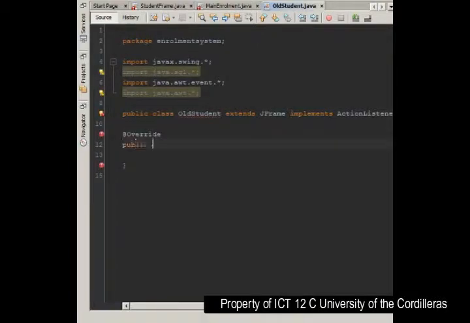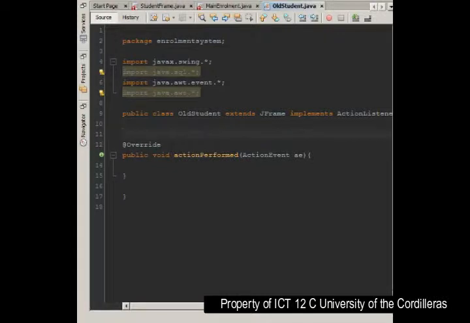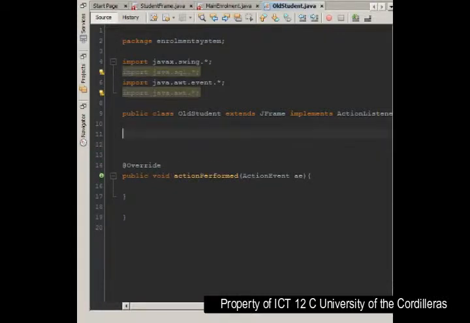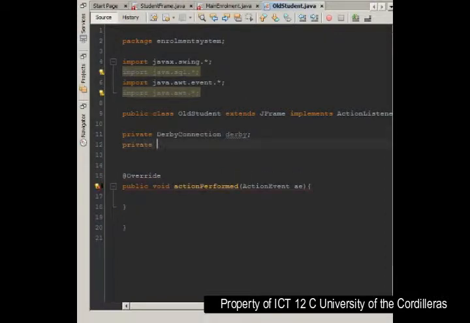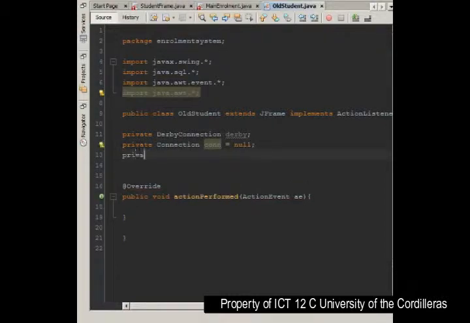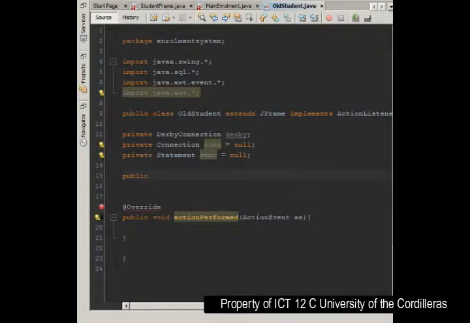All throughout the video, all of our classes extend a JFrame and implement an action listener. And once again, let's have our override method. Let's create our private Derby connection derby, our private connection con equal to null, and private statement equal to null. This is now for the connection of the database.